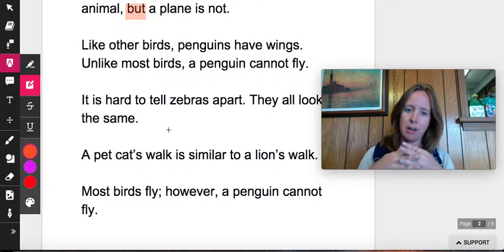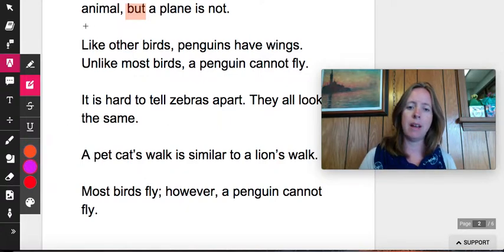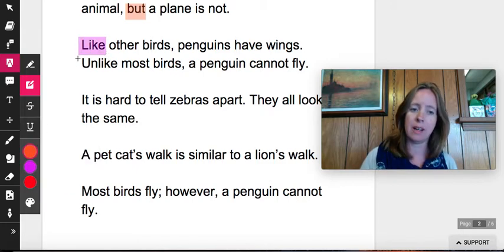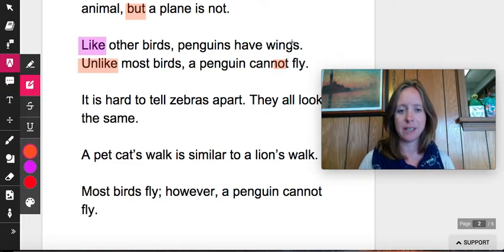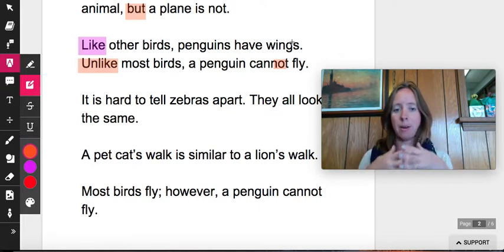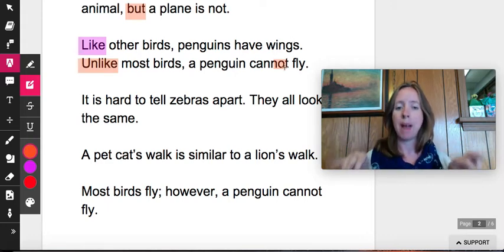Like other birds, penguins have wings. Unlike most birds, a penguin cannot fly. Okay. Do you see how this sentence is comparing penguins with other birds, and this sentence is contrasting penguins with other birds?